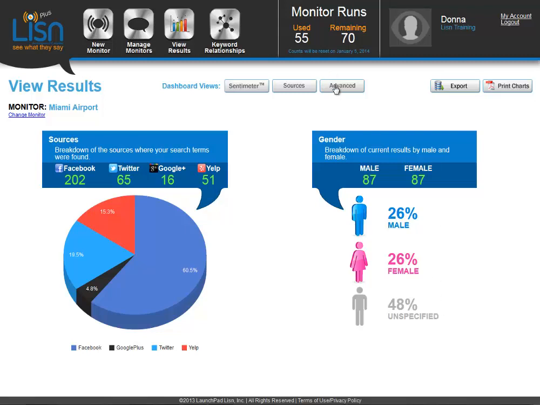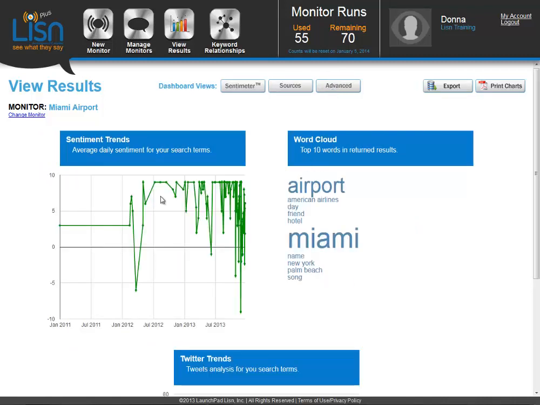We'll go into our Advanced tab. And here we have our sentiment trends. It's an average daily sentiment, so you can also hover and get the specific date and the sentiment. We also have our top 10 words in a cloud formation, and if you hover over, we can view the strength of airport and friend and Miami.